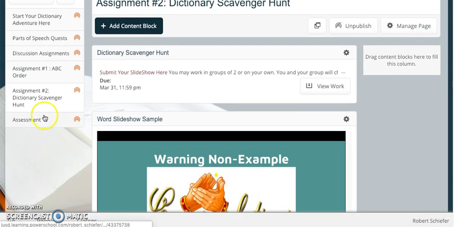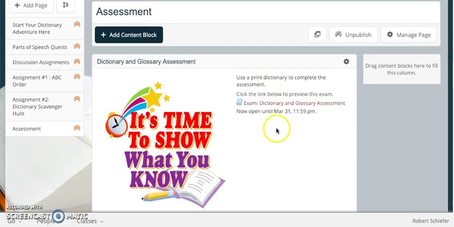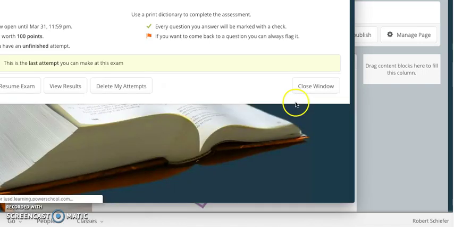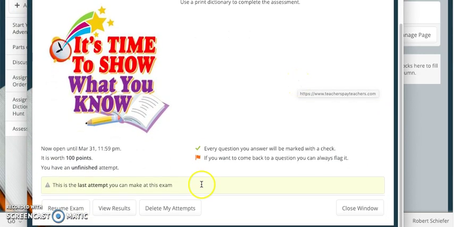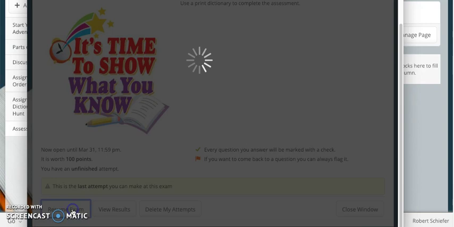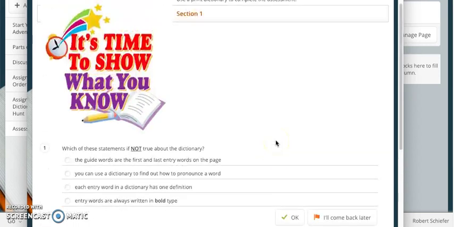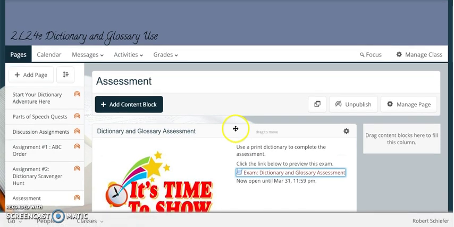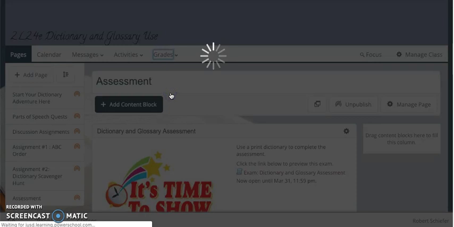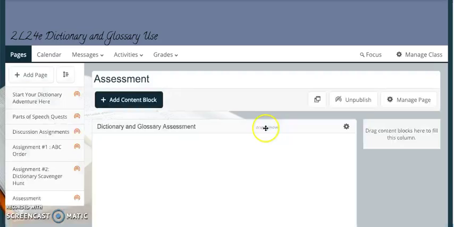And the final part of the course is an assessment, finding out what students can do on their own. They will click this link right here and answer a series of multiple choice questions. And there's approximately 5 questions on the entire exam. Just to show one other feature that I enabled on my site, a gradebook with all of the assignments and discussion board.